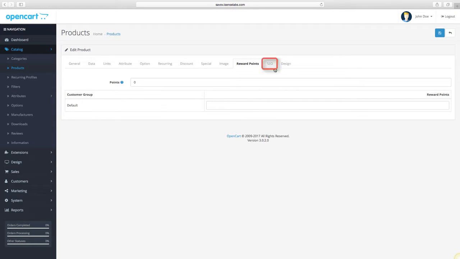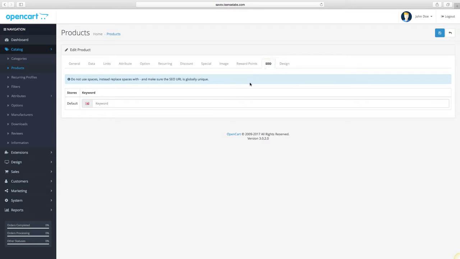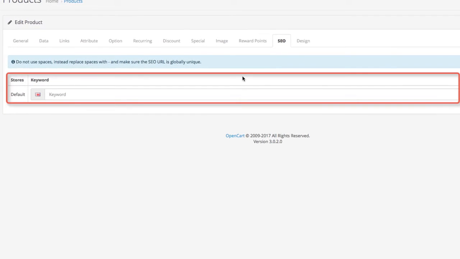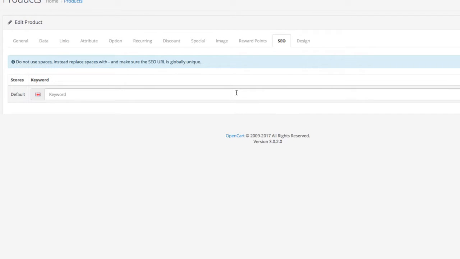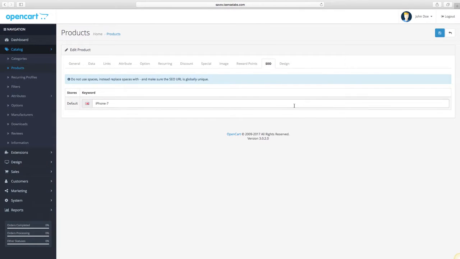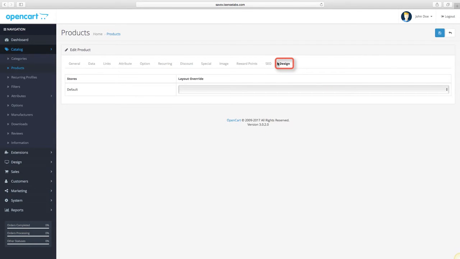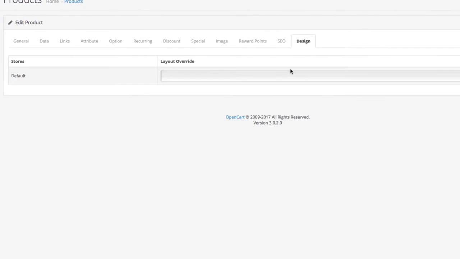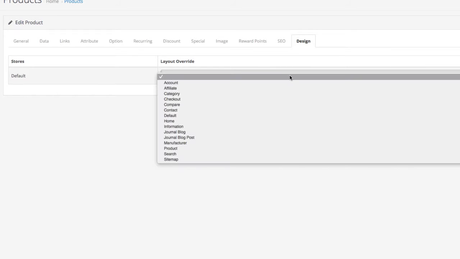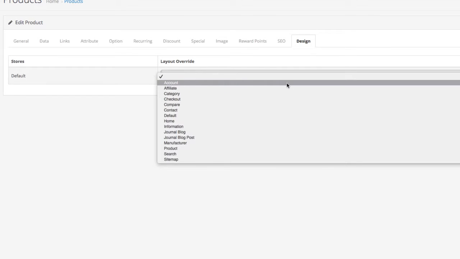The next tab is new for OpenCart 3. It's called SEO. The keyword lets you define the SEO URL for the product. For our example, we'll just write iPhone-7. Remember, it should have a hyphen instead of a space. Click Save and move on to the Final tab. This tab allows you to overwrite a different layout to the product page you're currently editing. For instance, if you want the iPhone page to use the account layout, we can select it from the Layout Override option and click Save.